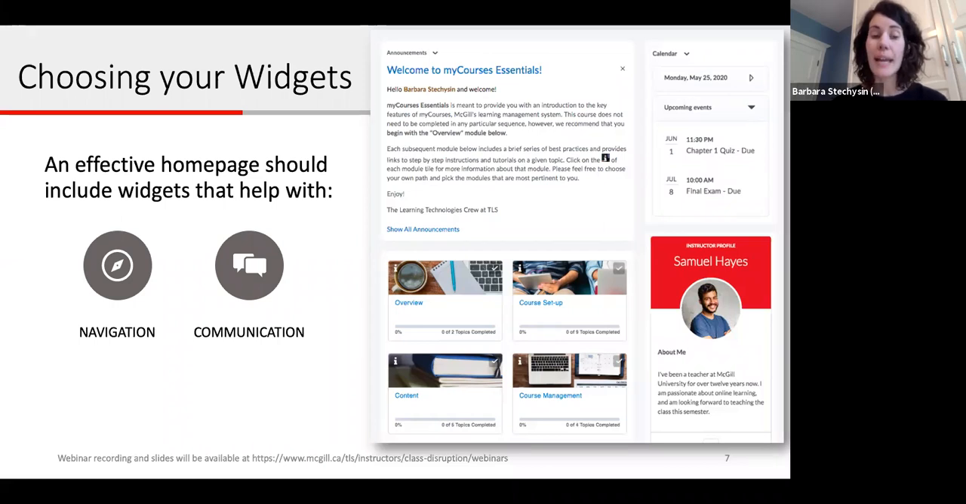Help your students find information easily and quickly by providing them with methods to access frequently used course resources. And use widgets that help you share up-to-date course information and also help your students stay on top of course due dates. In the next few slides, we will be reviewing the widgets that we find really useful and highly recommend in helping you to manage your course.